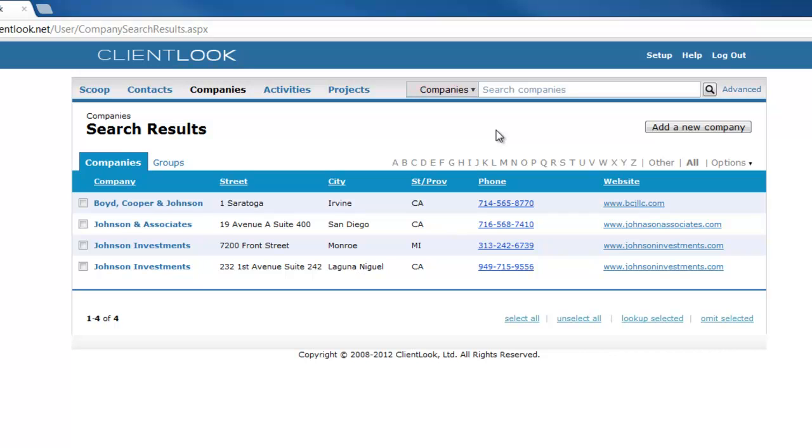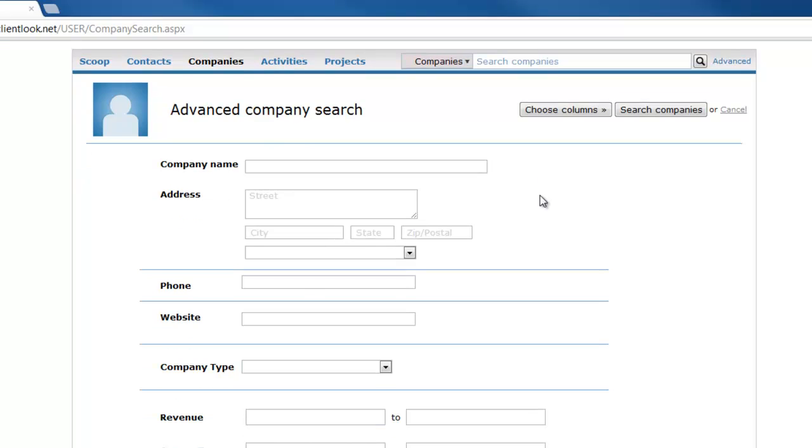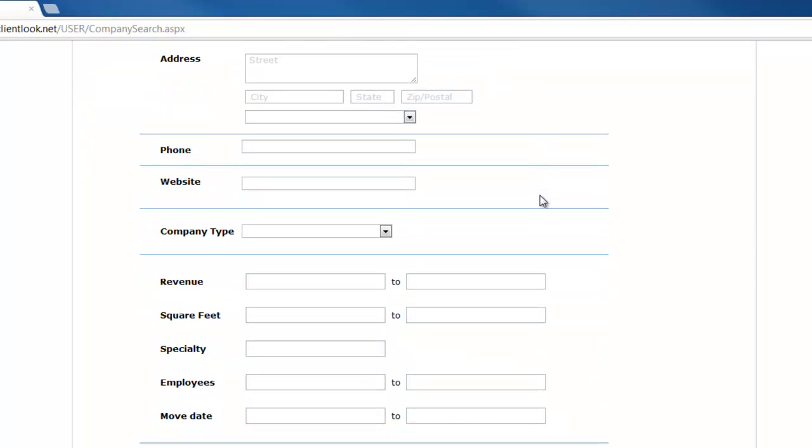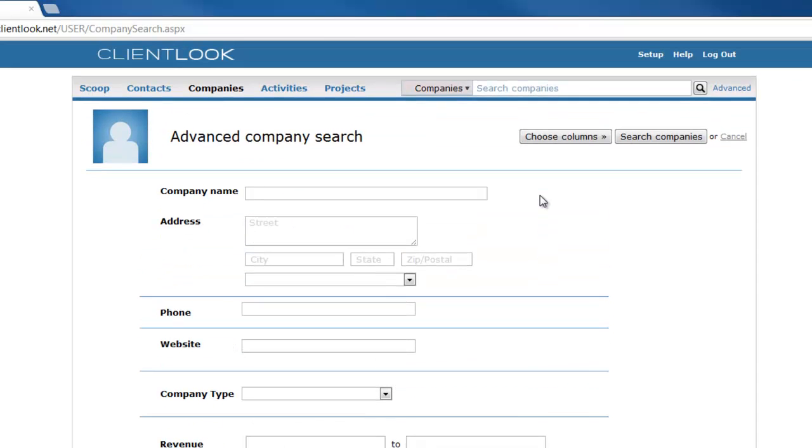Now if you want to search for more than just company name, use the advanced search. Again, in the upper right corner, just make sure this pick list is set to companies, and then click the advanced link. Here you'll see a page that contains all the fields found within a company record. And if you scroll to the bottom, you'll even see custom fields that you may have added. Now hopefully this page looks familiar. It shares the same format as the page used to add new companies. Your simple objective is to create a quick profile of the companies you'd like to find.